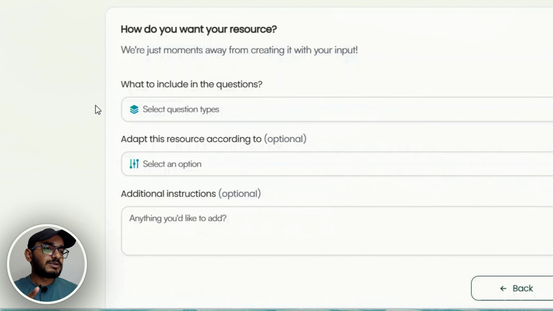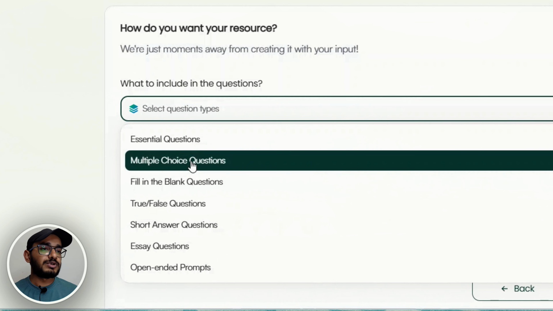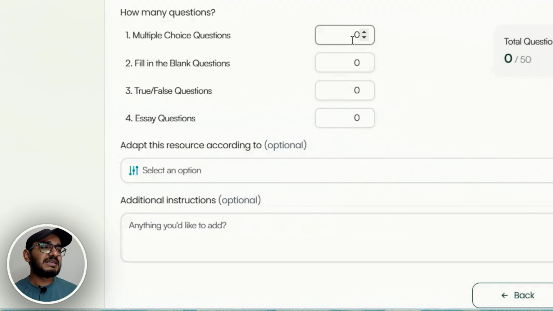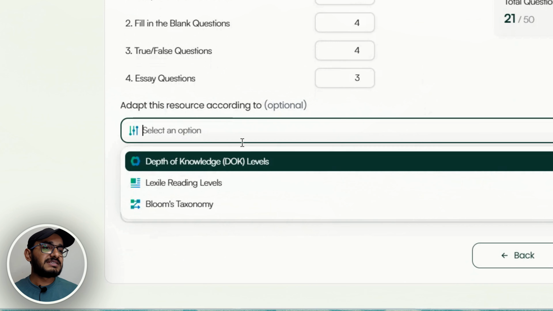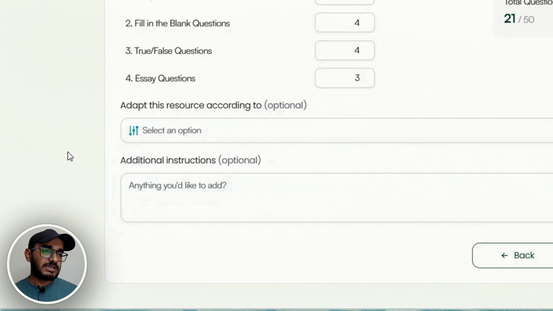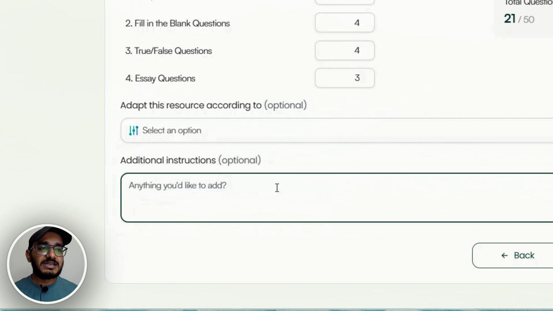For example, on this question page, I can choose what type of question I want in the assessment. For example, MCQ, fill in the blank, true false, essay question. And then I get to select the number of questions I want for each type. For example, I want 10 MCQ, 4 fill in the blanks, maybe 3 true false, and 3 essay questions. And then optionally, I can adapt this resource to any DOK level, Lexile reading level, or Bloom's taxonomy.